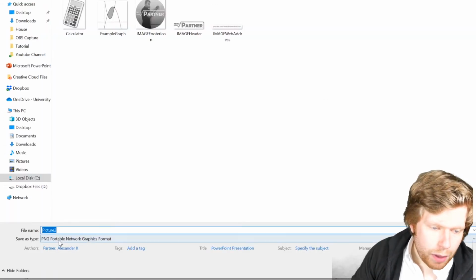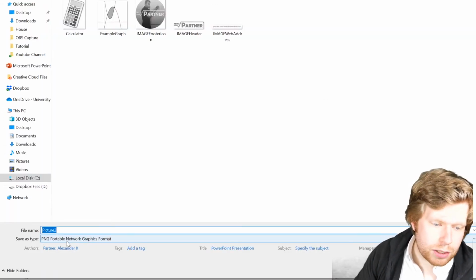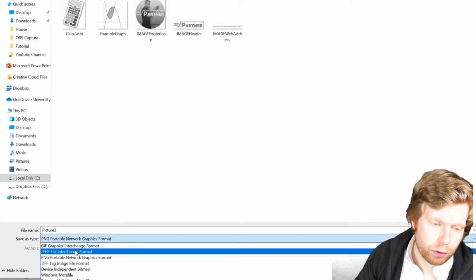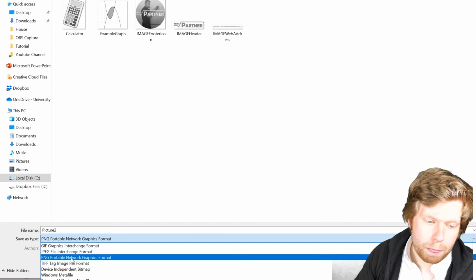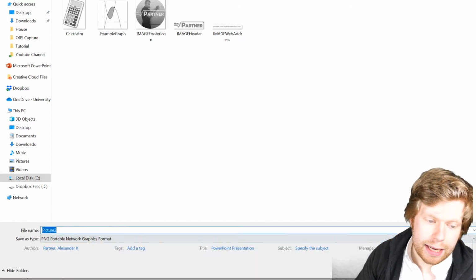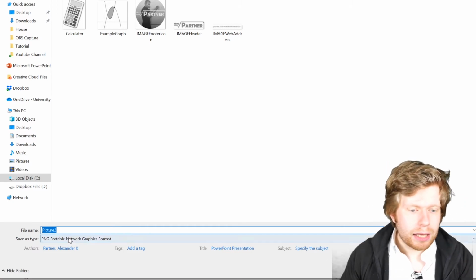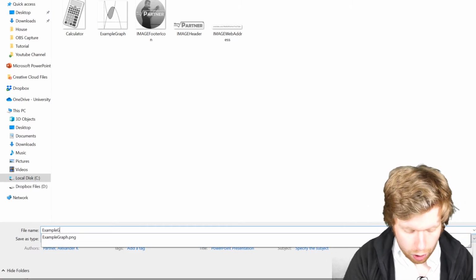Okay, now you see down here at the moment it's on PNG. Just please make sure it is on PNG and not something like GIF or JPEG or TIFF. Reason being is because LaTeX really only likes PDF or PNGs as images. Okay, now I'm going to give it a name. I'm going to call it example graph.